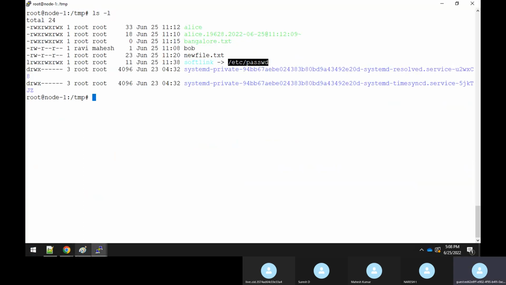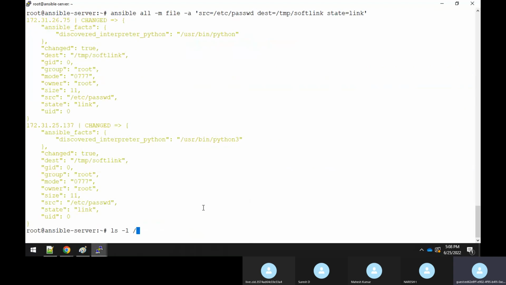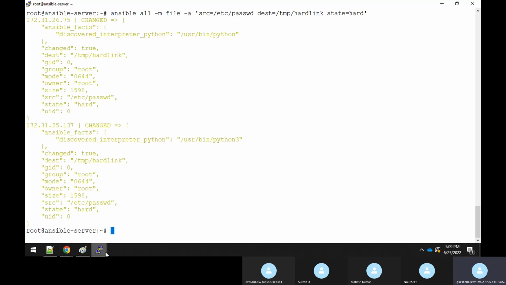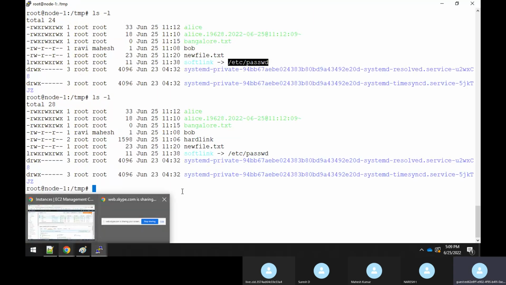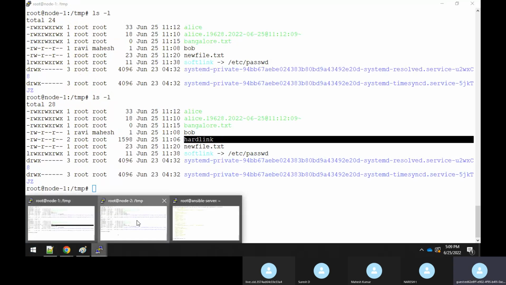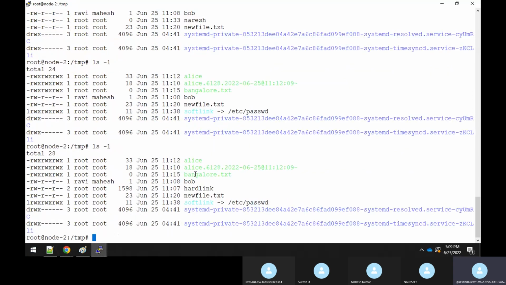Suppose you want to create a hard link. Same thing, what you have to do is mention state as hard, and here instead of soft link file, I can give something like hard link, any name you can give. Let's say enter. See, come over here, do ls -l. Can you see a hard link has been created? Here also a hard link has been created. So like this you can create either a soft link or a hard link with the help of the file module.